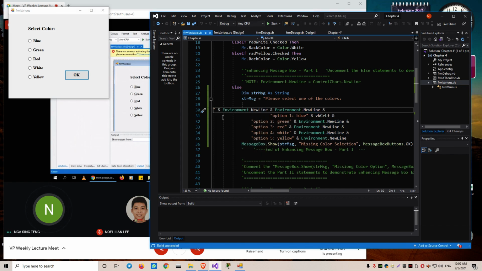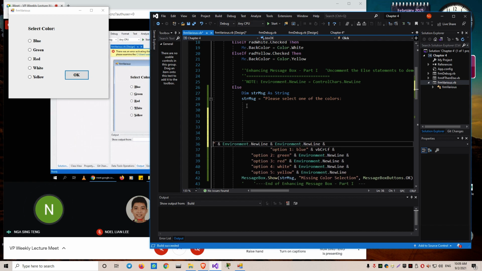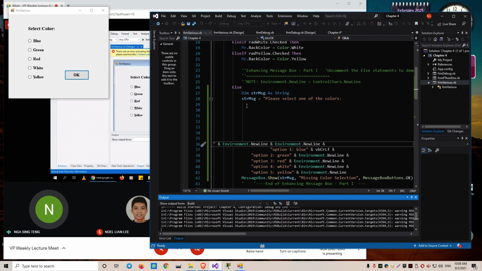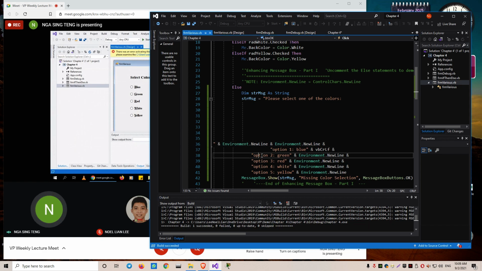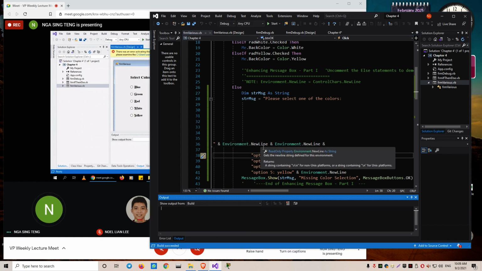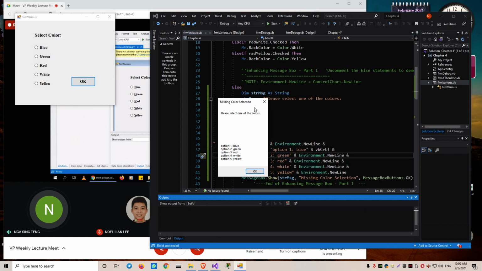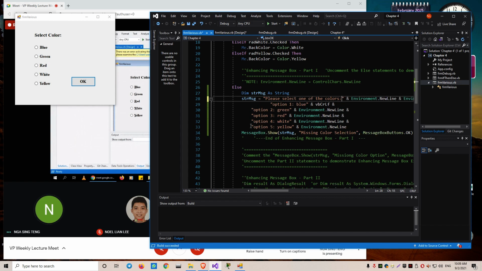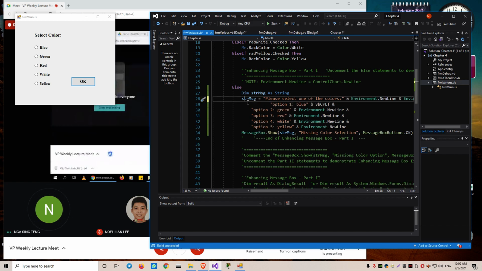In case your user didn't click or didn't follow the instructions, then what will happen? Definitely you need to give a meaningful message box for this user, so that the user will know what's wrong with what they've done previously. I will not run it later on, only if needed. So you all have played around with it already.